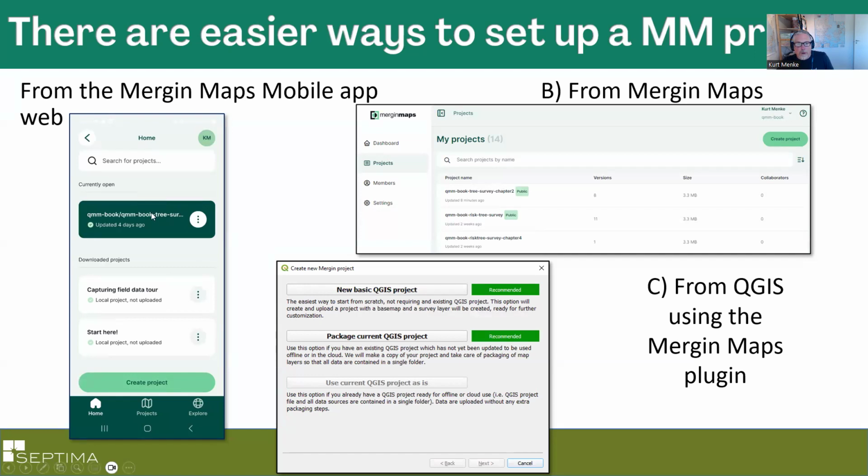So as I mentioned, from the Mergin Maps app, on the home screen, there's this button to create a project. And so that would just create a simple project with a background map, OpenStreetMap, and a point survey layer. It could be a way to quickly start a project that you could modify later on. In the same way, if you're online on the Mergin Maps server, if you're on the Projects tab, you'll see a Create Project button. So you can create the same kind of project here.